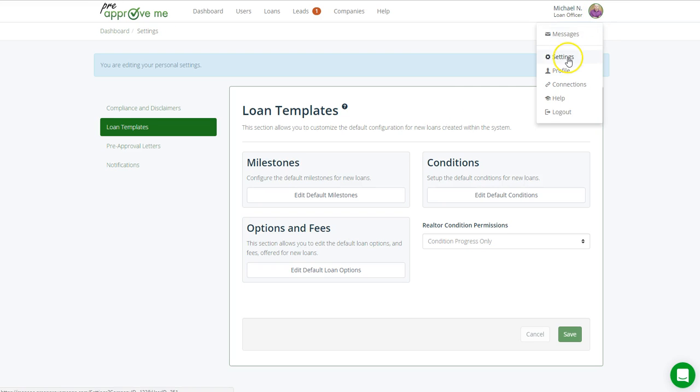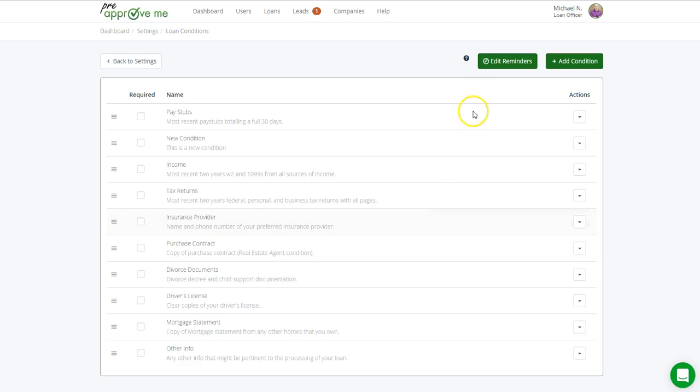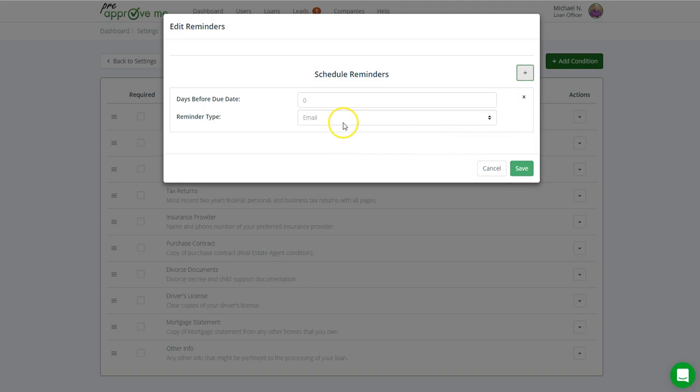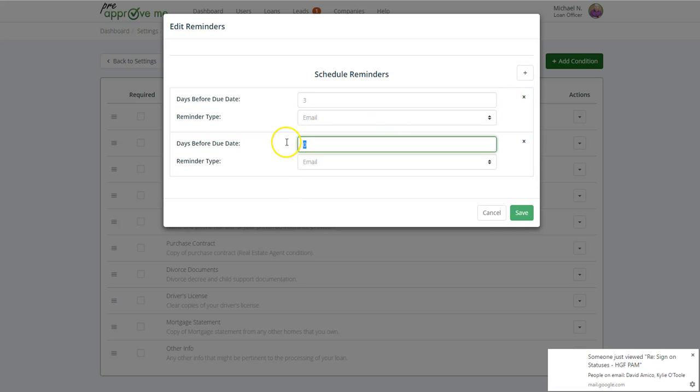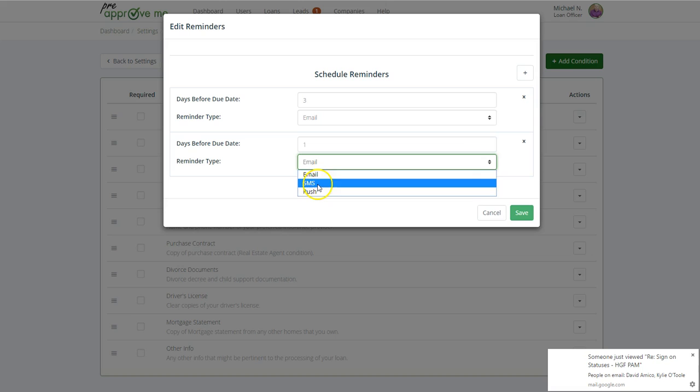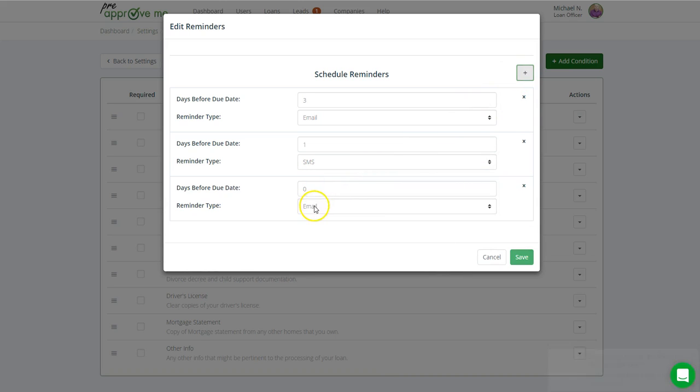Okay guys, so now I'm in my settings menu here and I'm at my loan templates. I'm going to go ahead and click on conditions, and you'll see right here at the top there's a button that says edit reminders. So I'm going to build my default list. So whenever I create a loan and I set a due date for that loan, I'm basically saying moving forward, each loan I'm creating, if I set a due date, this is the schedule of reminders I want to go out. Okay, so I'm going to say 3 days before again, send an email, the day before, send a text, the day of, send another email.